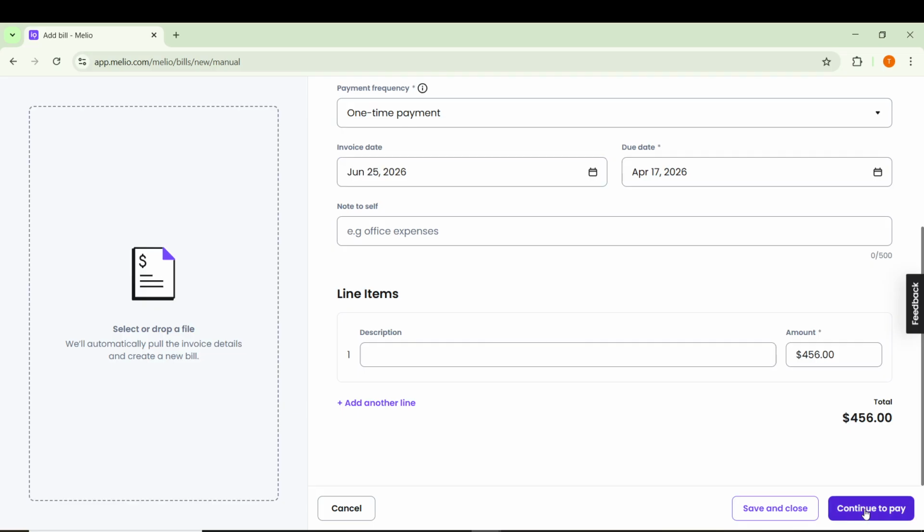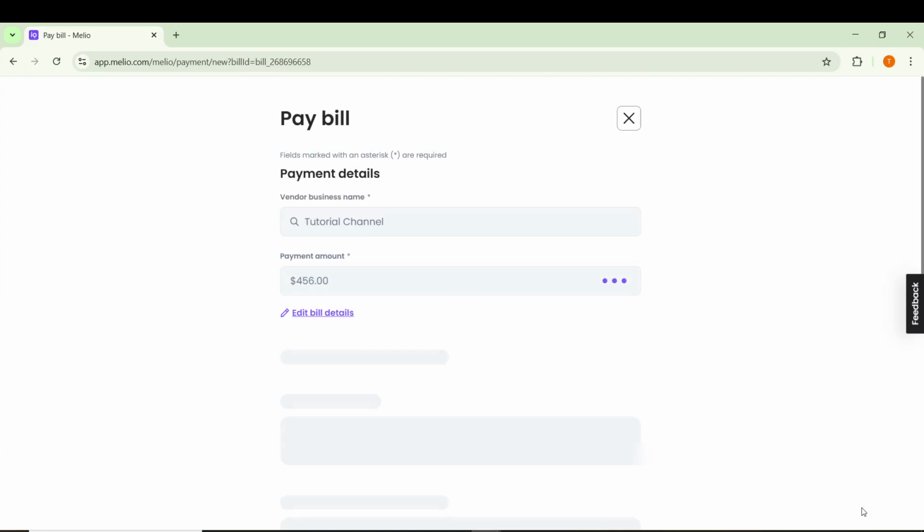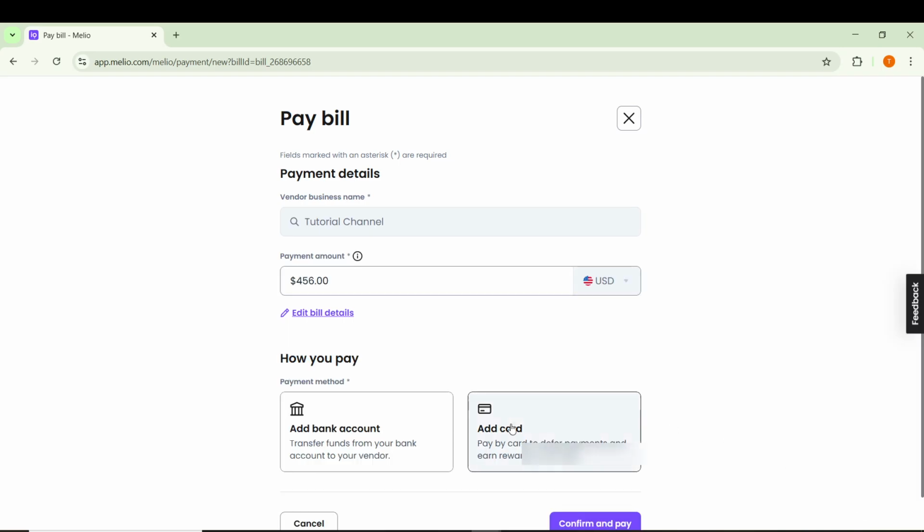After you choose ACH, you will need to provide the vendor's bank details. Enter the vendor's routing number and account number exactly as provided. Accuracy matters here, since a single incorrect digit can cause delays or failed payments.